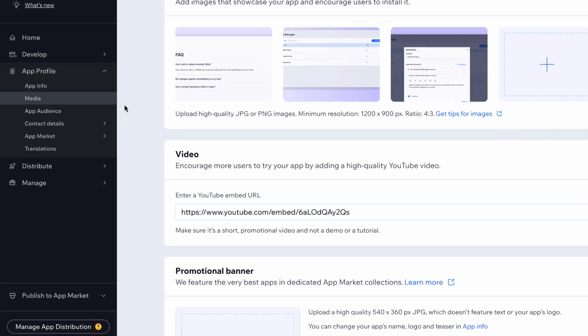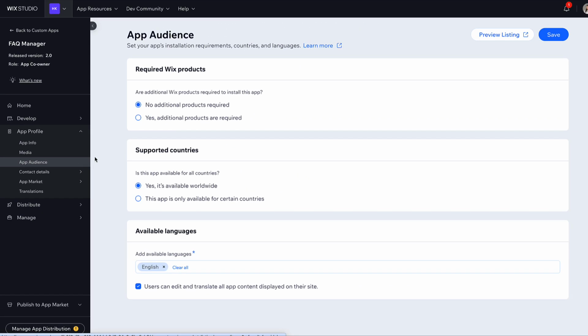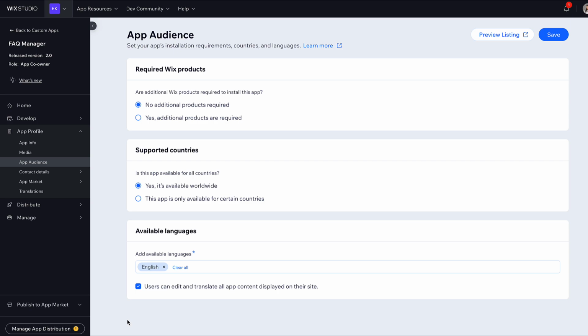Next, we'll define the app audience. This helps users understand if your app is relevant for them and improves your app's visibility. Here we can define required Wix products, supported countries, and supported languages. If your app depends on a specific Wix product, like Wix Stores or Bookings, you can mark it as required so users have the right setup before installing your app.